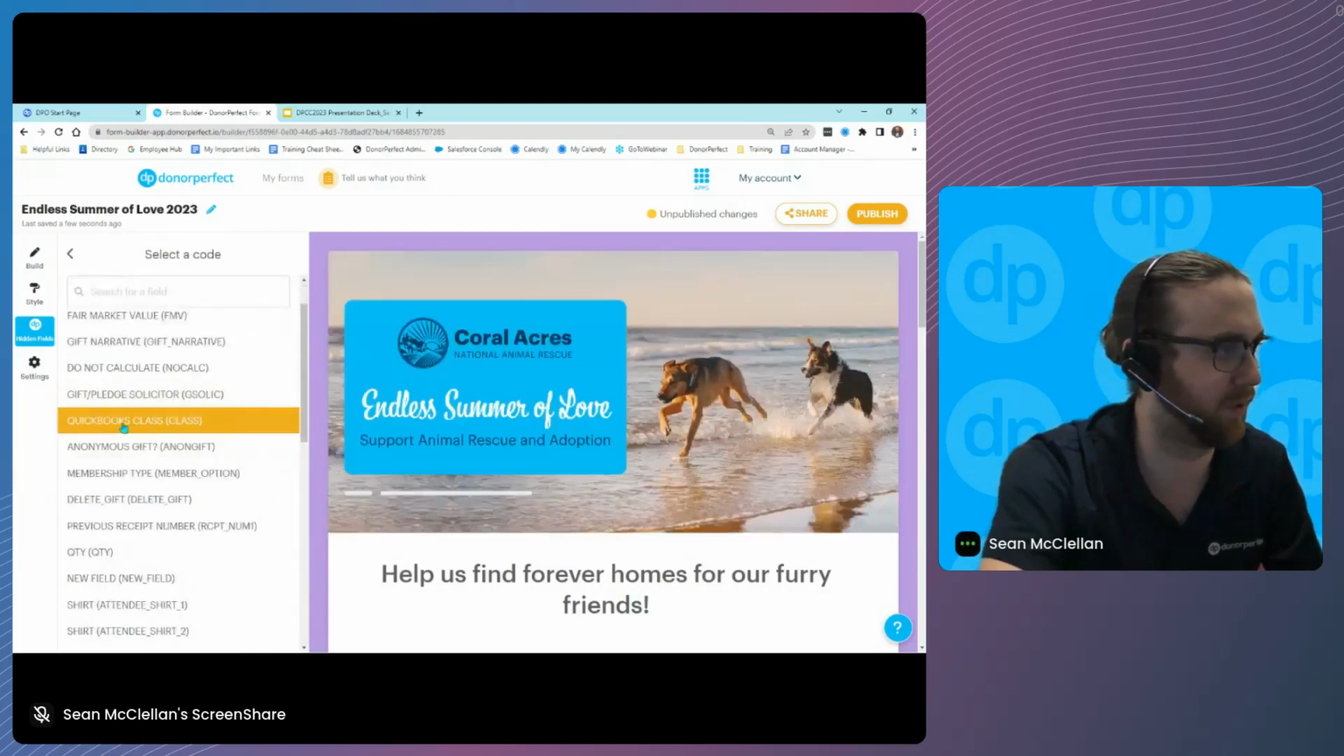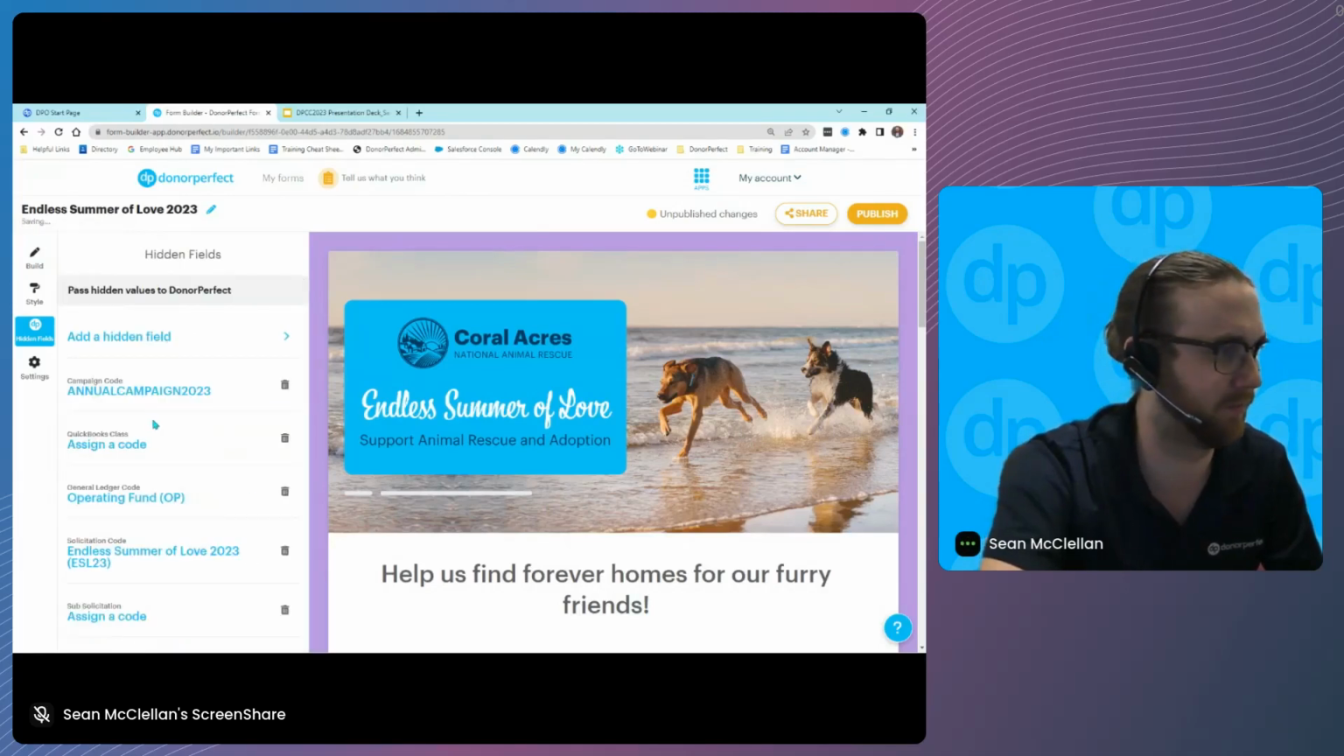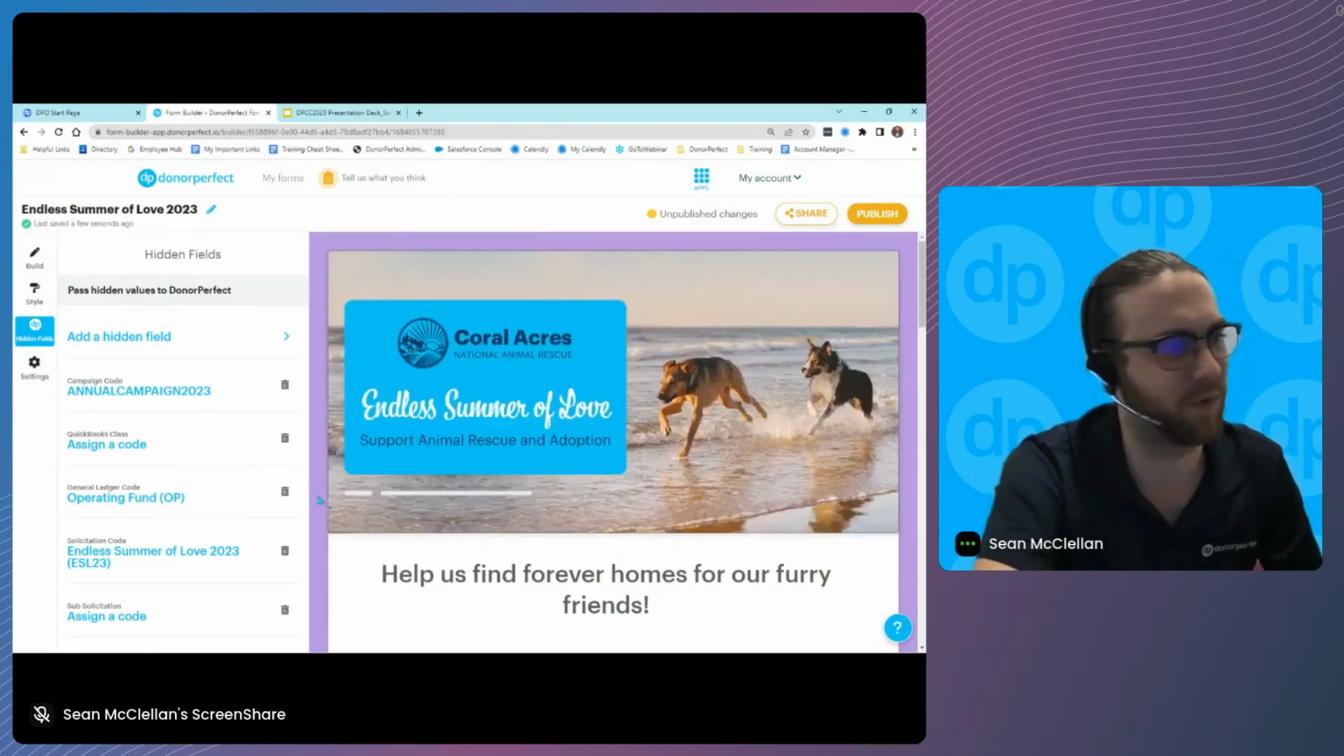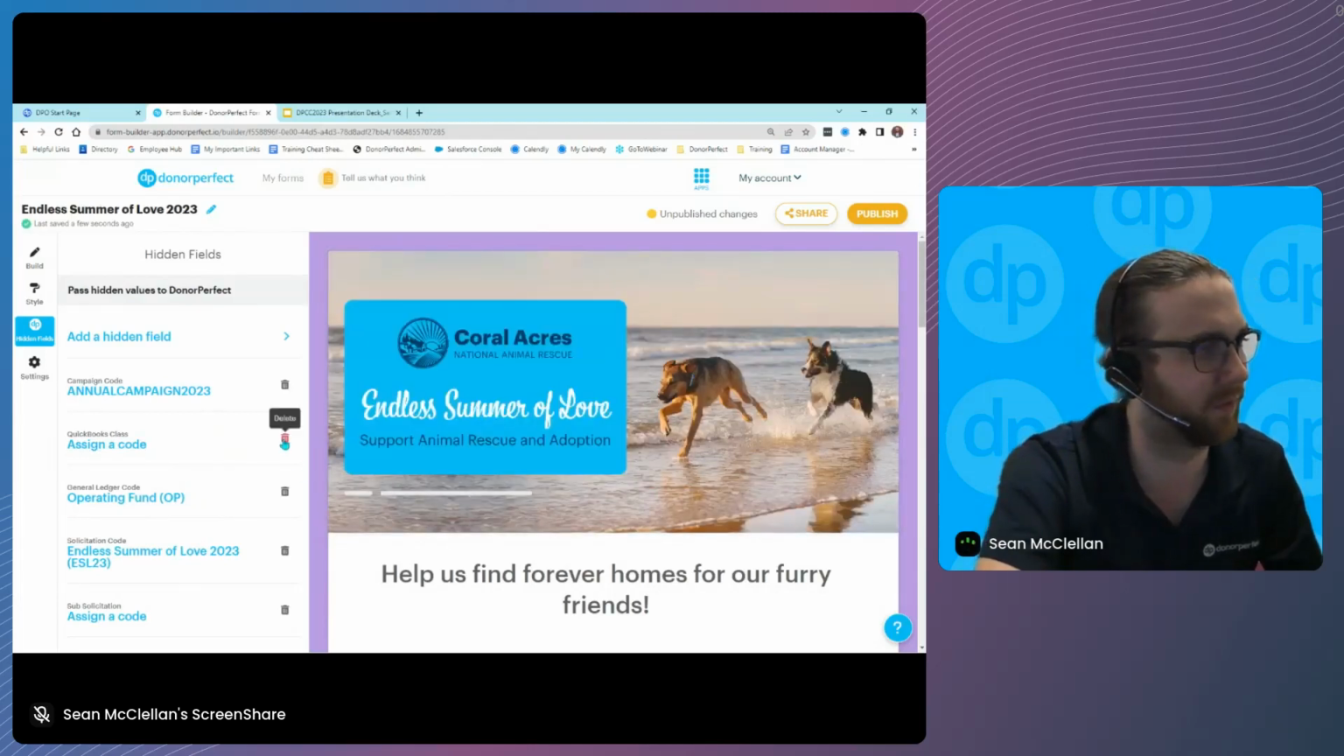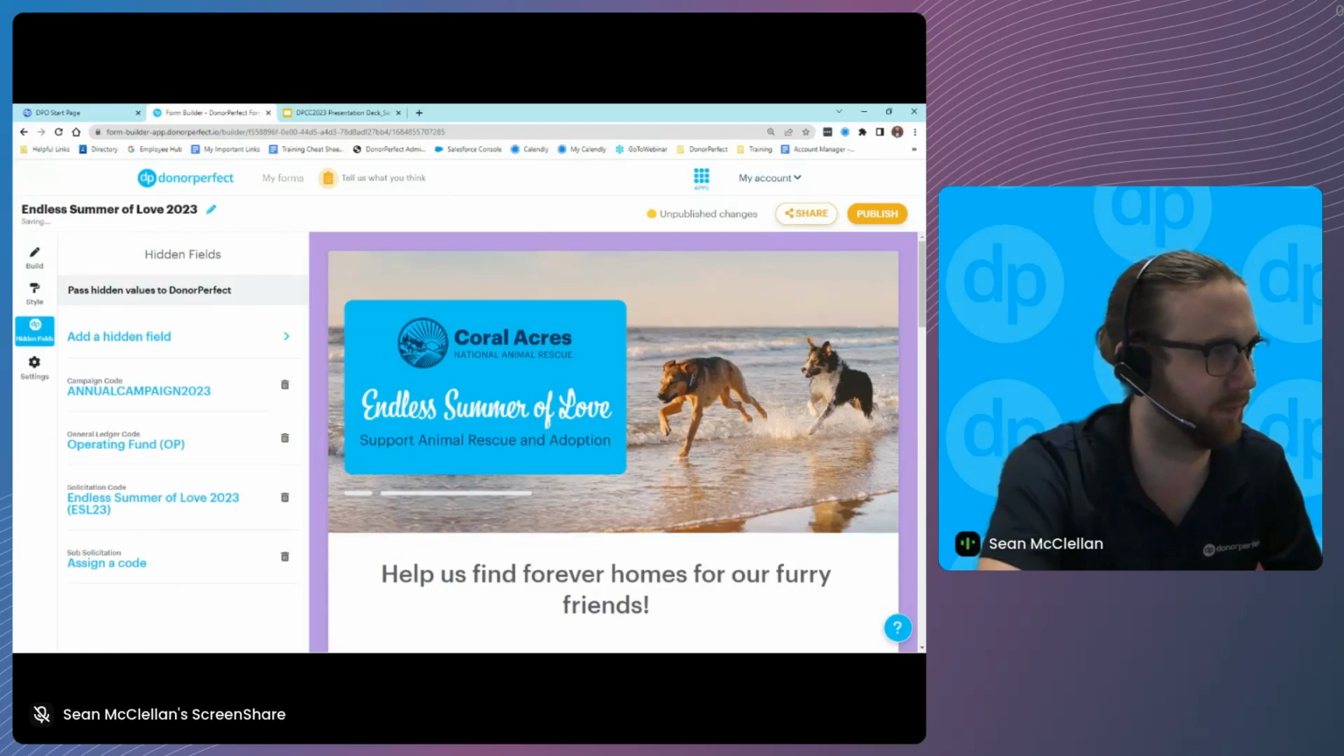And so if I wanted to assign this to a particular QuickBooks class, if I'm integrating with QuickBooks, I just have to select it and assign the code. If you want to take that off of your hidden fields, you just click the delete button.